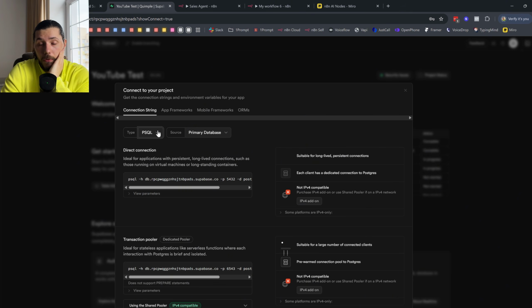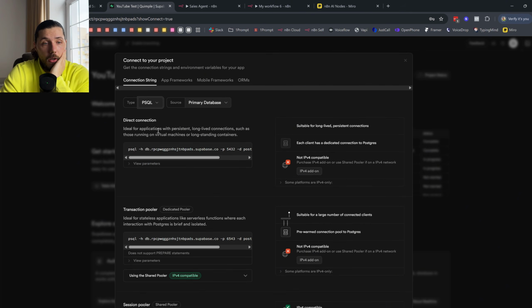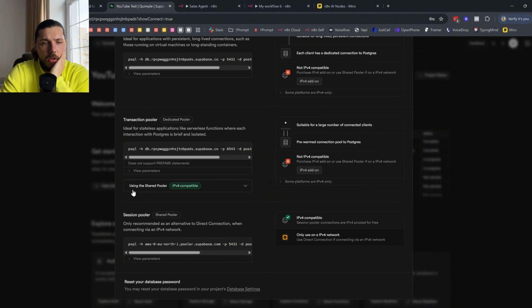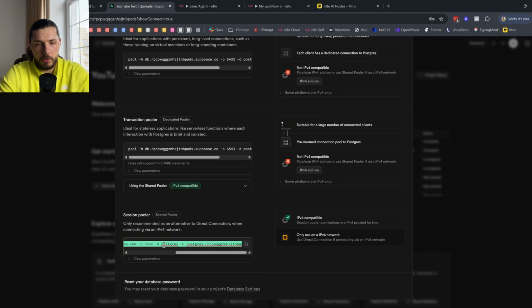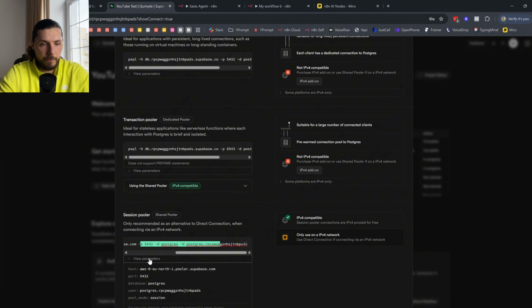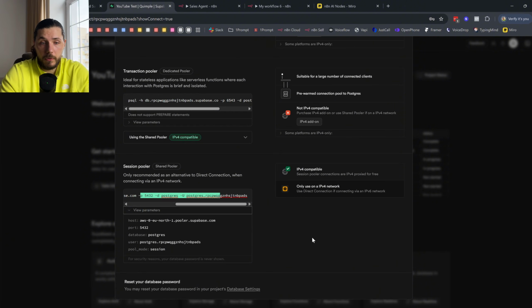I guess because we're setting up the Postgres, what we need is the session pooler. It's very important because we are dealing with a memory, right? So we need the session pooler. You have all the details here, but if you click this little button here, you have all the credentials that you need.